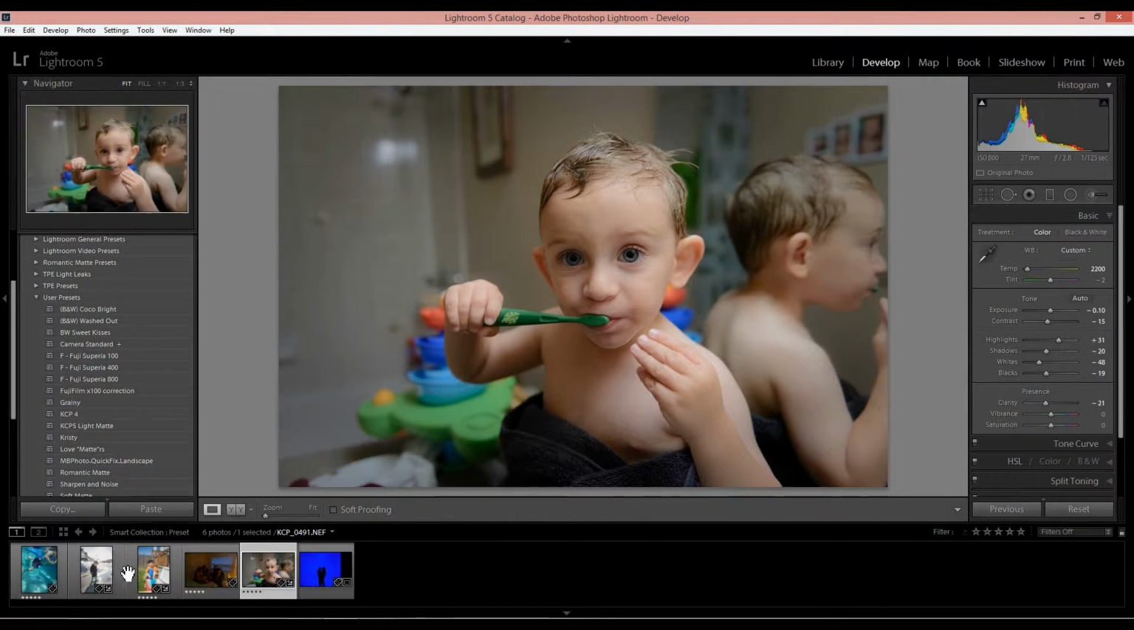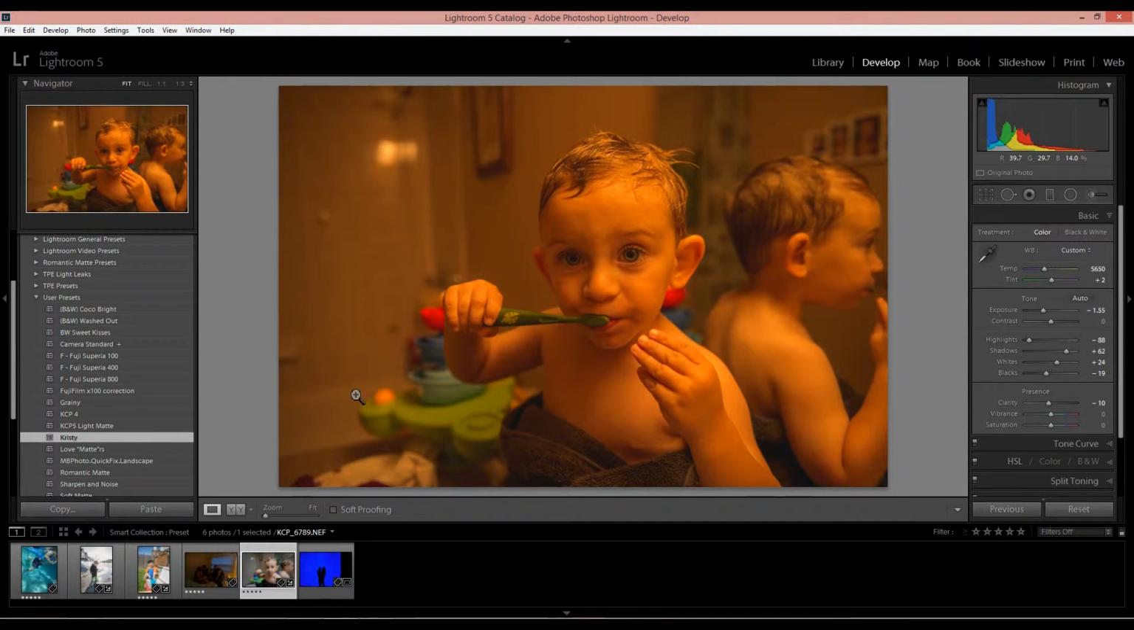But I really like this new matte look that I've created, so I'd like to apply it. When I apply it to my image, it seems to have overwritten or taken away a lot of the edits that I already did, and that definitely isn't what I want. So it's actually a little bit frustrating.